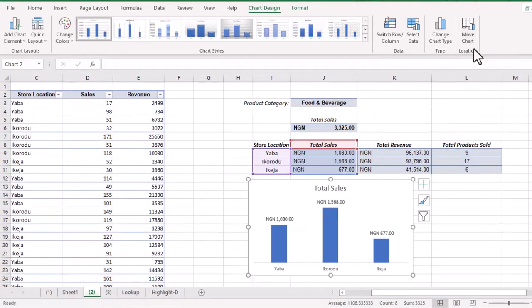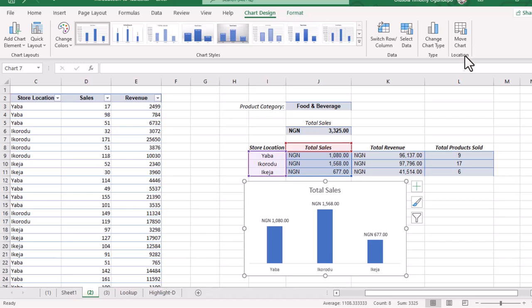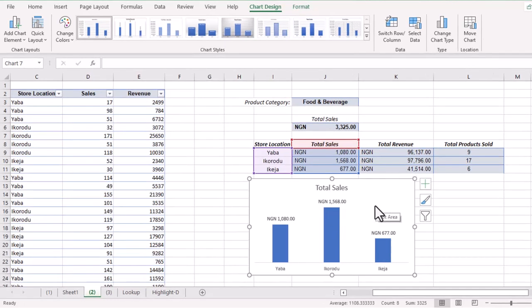Also, you can change the location of this visual by navigating to this move chart. This can enable you to move the chart from one spreadsheet to the other.